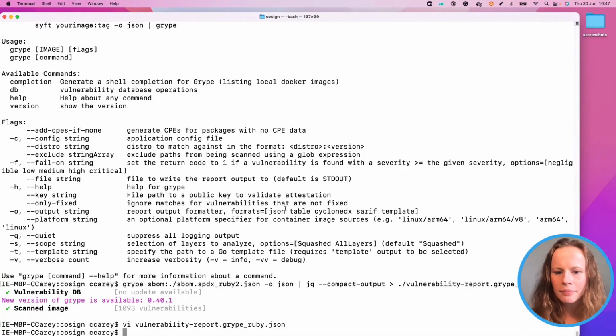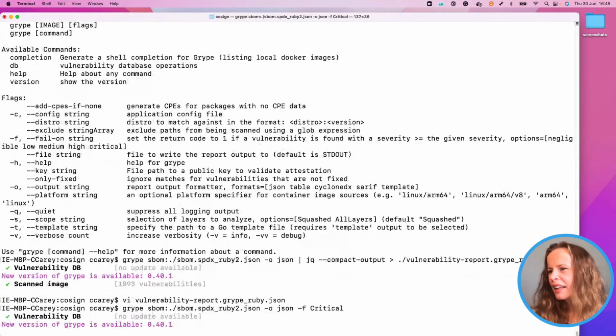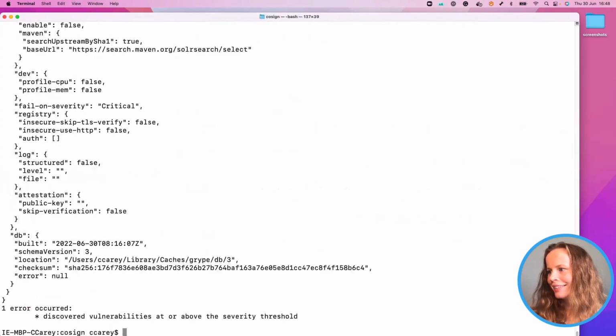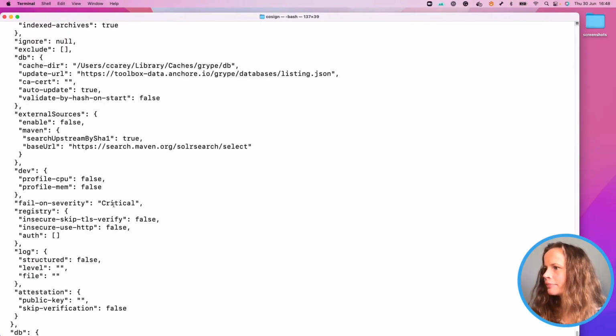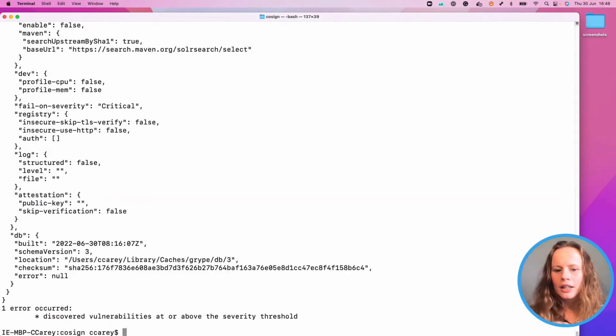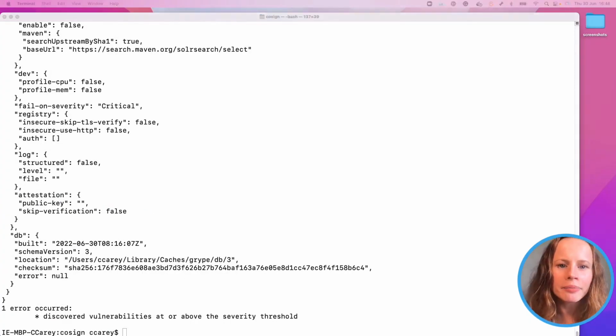I'm going to run Grype and fail on critical, so we shouldn't fail. Then I'm going to fail it on high. It discovered vulnerabilities at or above the severity threshold. Oh, it did find a high. There you go.